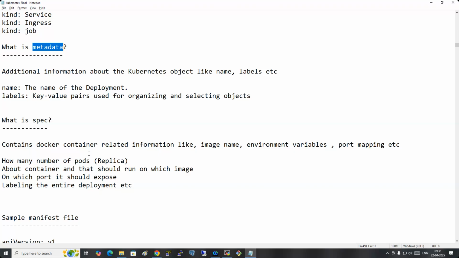If I create replicas as 5, that means how many pods will get created? 5. What does the container contain? What does the image contain? Our entire information will be inside which parameter? Specification. Clear? Online, is this clear? Okay. So let us go and create our own first manifest file.